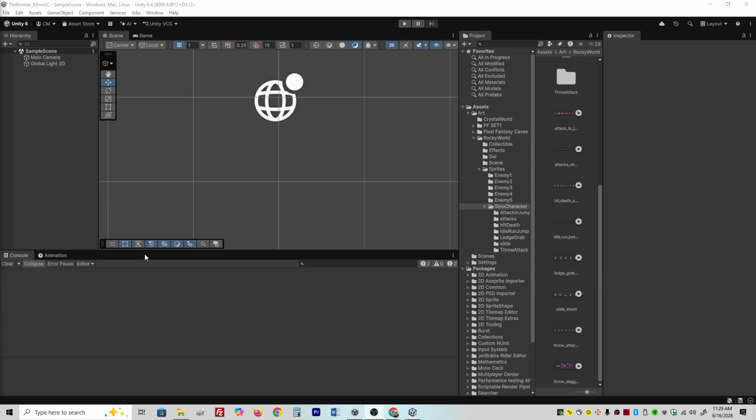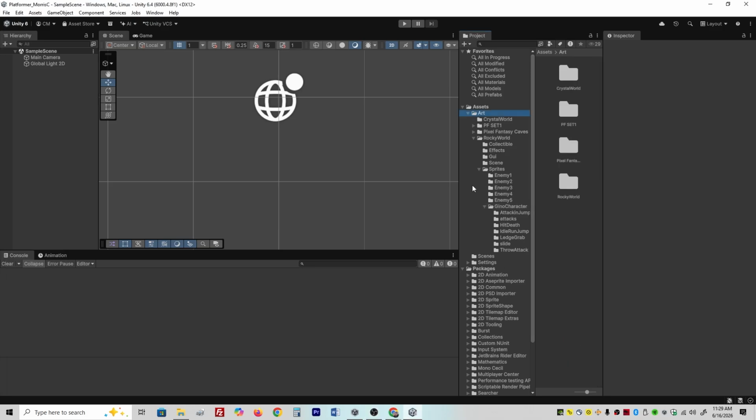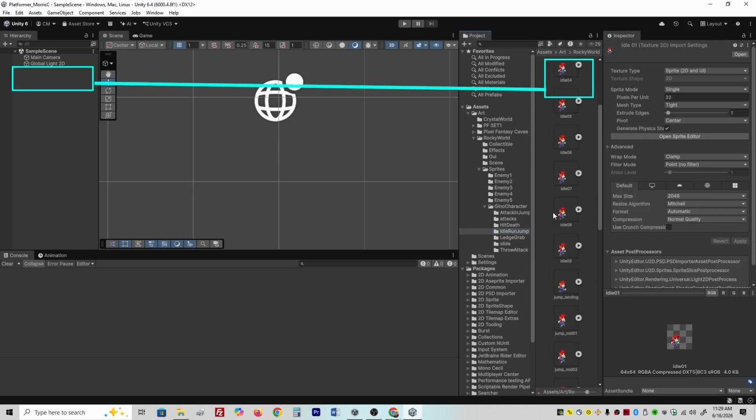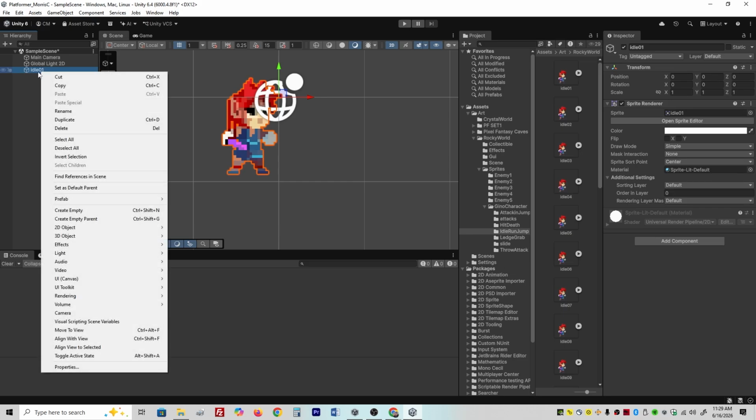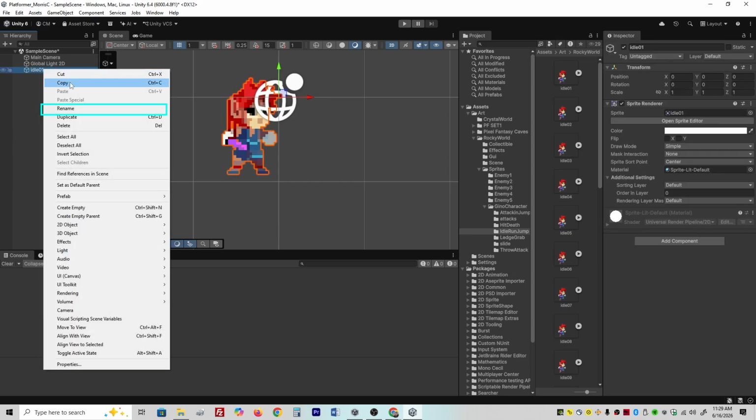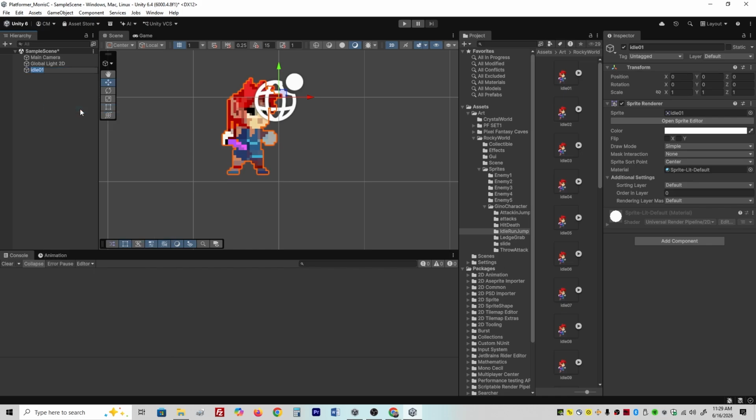Alright, first let's get our character on the stage. Go ahead and open up your artwork folder if you haven't already done so. Let's go into the Rocky World folder, go to our sprites, Geno character, and go into our idle run jump. We're just going to grab our idle run jump here and drag that into our scene. Make sure over here everything is zeroed out, and now let's right click in our hierarchy on top of idle 01. We're going to rename it and name it player, just like that.